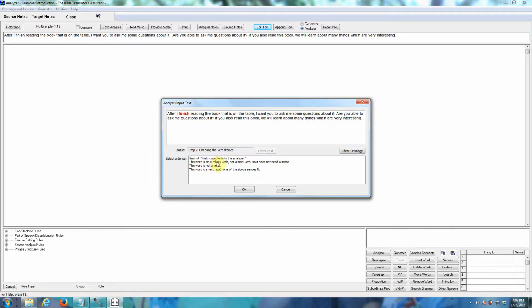This word is an auxiliary verb, not a main verb, so it does not need a sense. So I'll double click here. It highlights reading in red. Reading is a main verb. I'll double click here to read something. The book that is on the table.